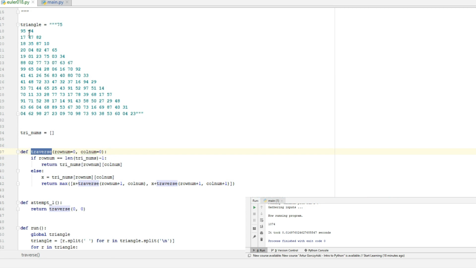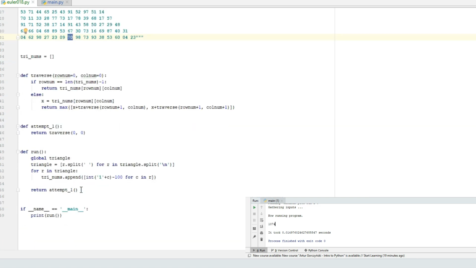Now I don't know the exact path here, but what I do know is that the highest value that you get starting at 75 here and going down to any one of these numbers, adding everything up in between, is 1074. It took us practically no time whatsoever to get here, and I can guarantee you if you enter this over at Project Euler you will get the green check. That's problem 18. I hope you've enjoyed it, and I hope you've learned something about recursion here today.